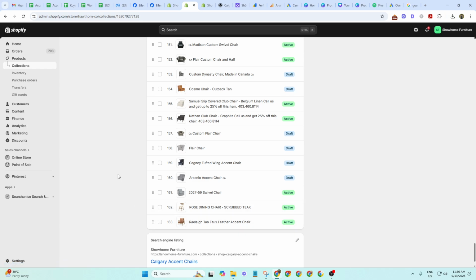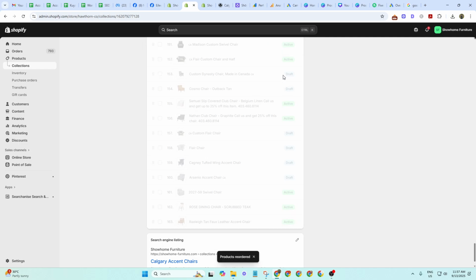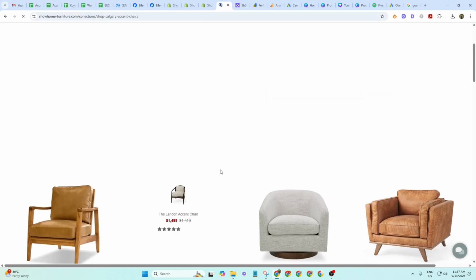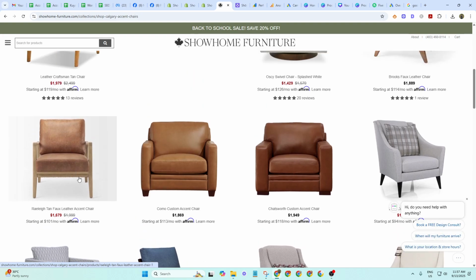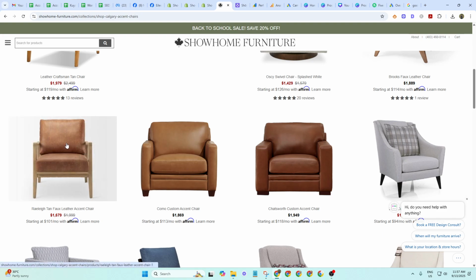So what you're going to do to move this upward, for example this part here, is click on position. So move one product to top, bottom, or position. So we're just going to put position, let's say position 5, and move it. So when you refresh, it will now show the one that we have. So you can see that this is already the correct size, right? Because it is in alignment with the other one.